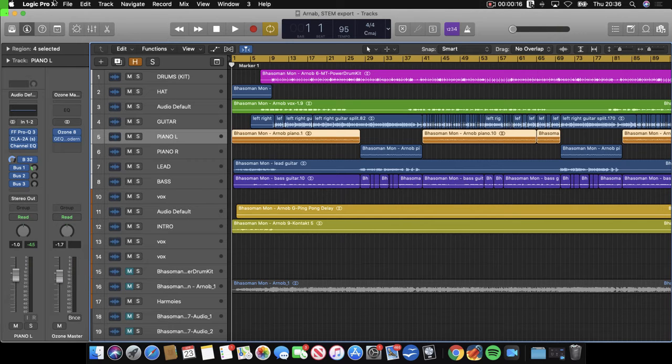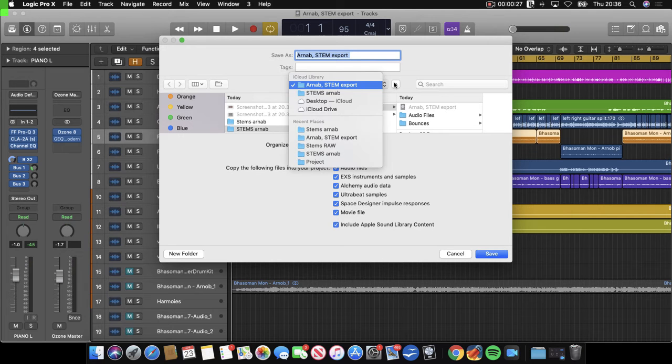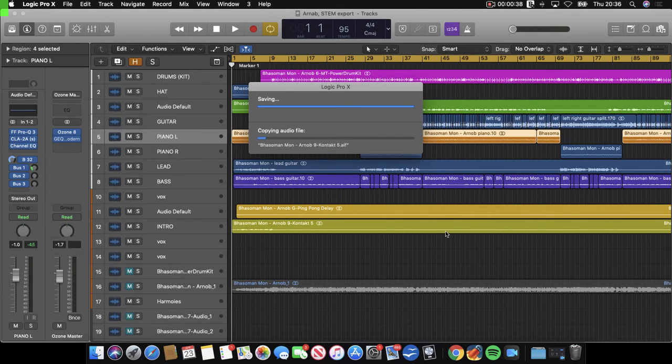So the first thing we're going to want to do is save a separate copy of the project. Make sure it's saved as a folder and all of these dialog boxes are ticked. And save. This will copy over all the audio files to a separate folder, because what we're doing is potentially damaging to the project. So we want to make sure we're keeping everything on a completely separate project, saved in a separate area.